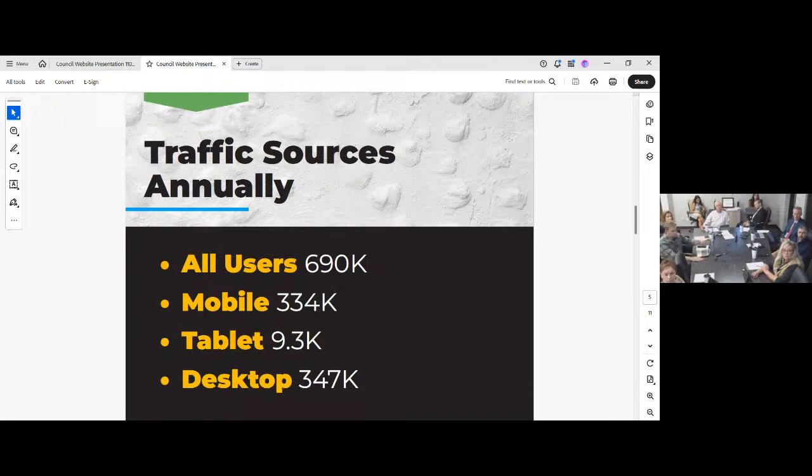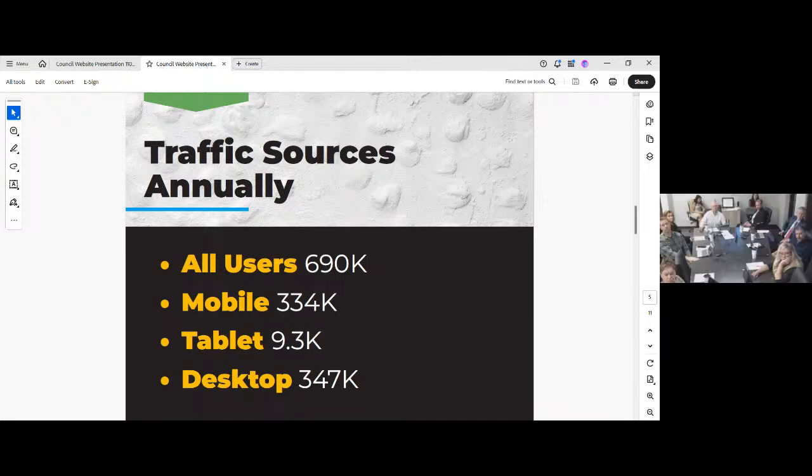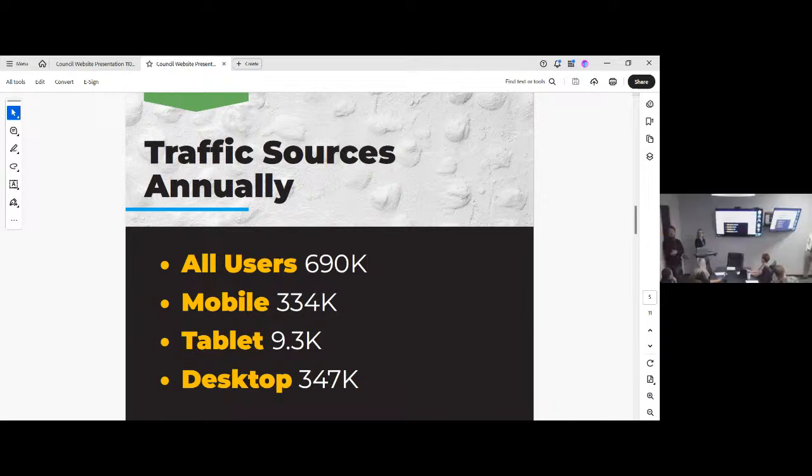So how people are getting to our website. Mobile, about 334,000 come from phones. 9.3 thousand are coming from tablets, and 347,000 are coming from desktops. That matters because that's how we should be designing and how we should be formatting our website. We want to make it mobile friendly and tablet friendly as well as desktop friendly.